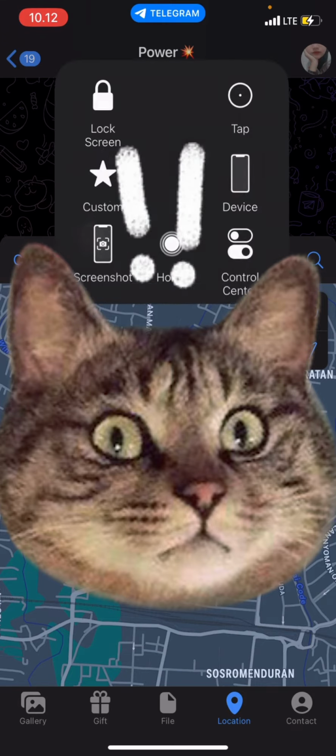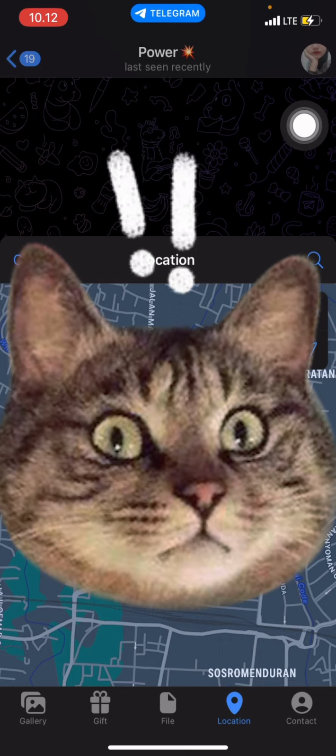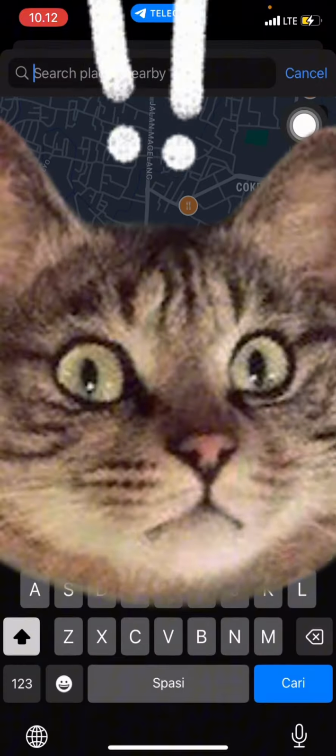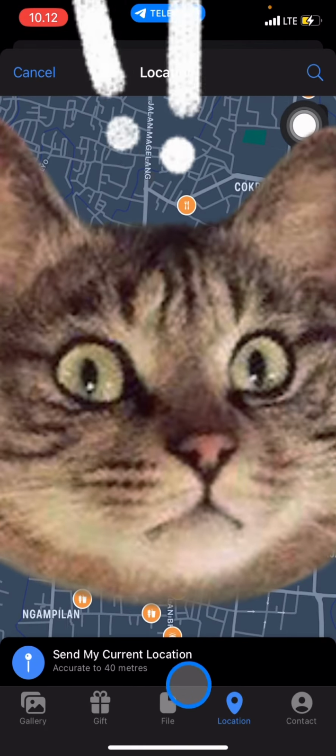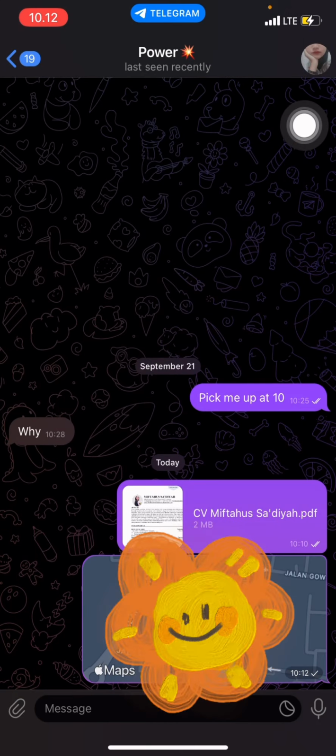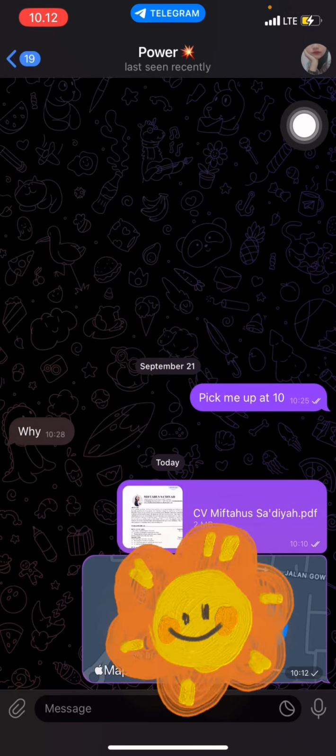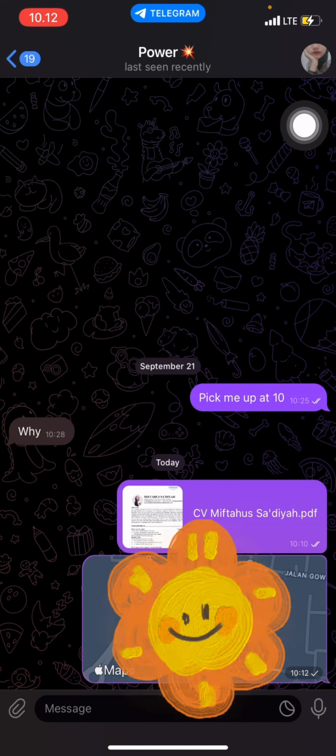After you finish deciding which location you want to set, just go into this and click send my current location, and now your location is already sent to your friend by Telegram.